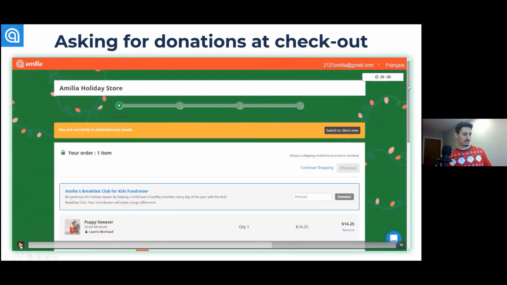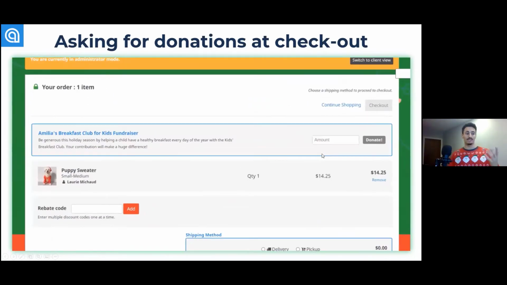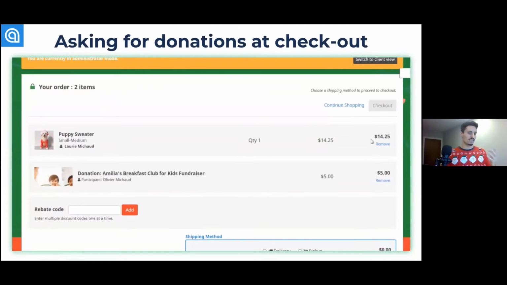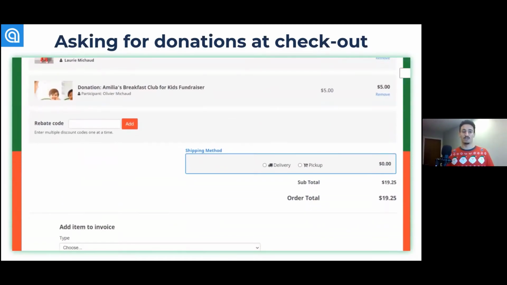They will have a prompt that will ask them if they want to donate for Amelia's Breakfast Club for Kids fundraiser. So in this case, they're donating $5. And as you can see, it has been added to the invoice.